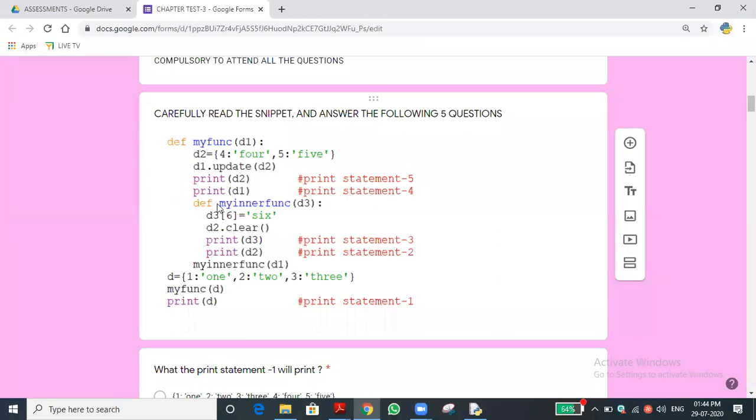Then you can see we are using the nested function. Def my inner function D3. What is D3? We have to search where the call statement for this function is. Where are we calling my inner function? The call statement is present inside my function. Have you understood? We are making the call in this statement. We are passing D1. What is D1?